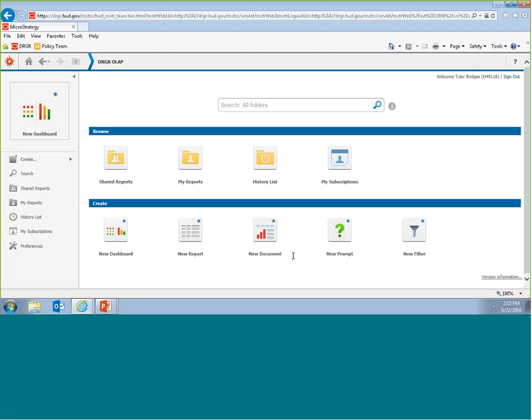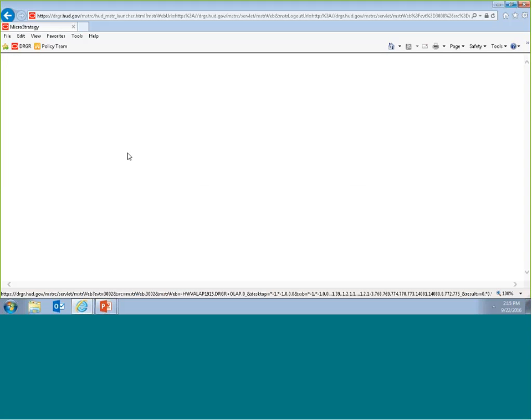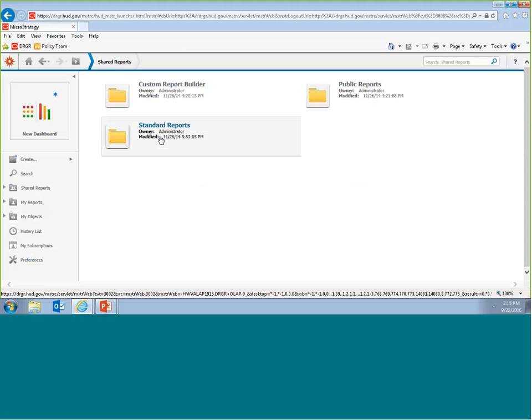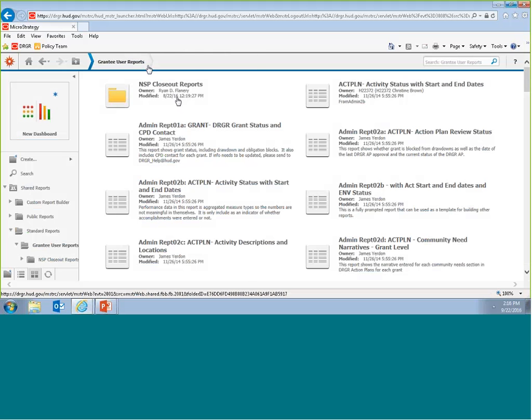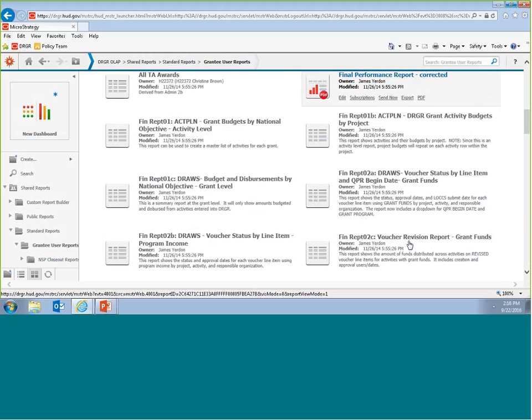Okay, so let's go into standard report basics. So again, standard reports are a bunch of canned reports that are already created for you. And to get to your standard reports, again, from your home screen, you click on shared reports, and then standard reports, and then grantee user reports. Okay, so you'll have to do that every time. And that will bring you into this main menu where you'll see, I think there's at least 30 reports in here.